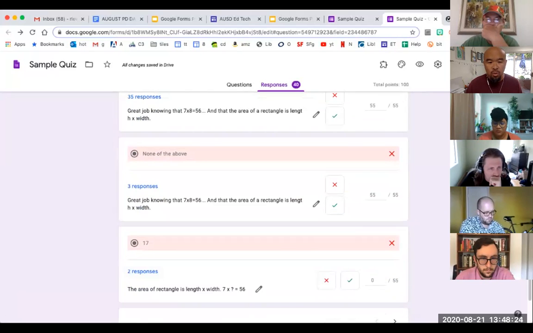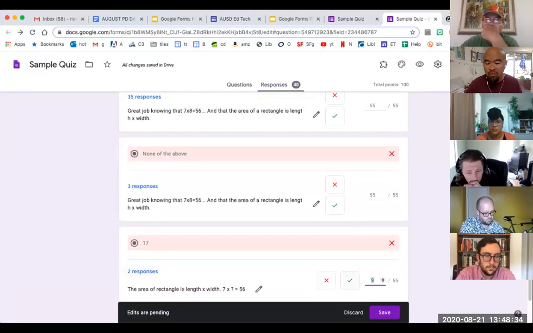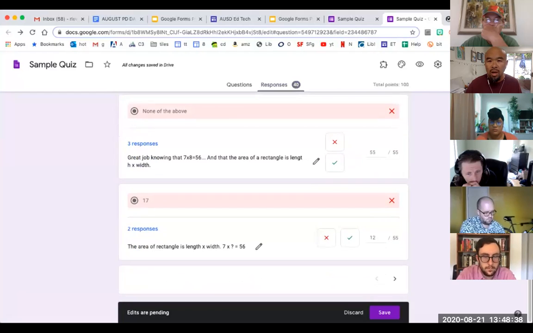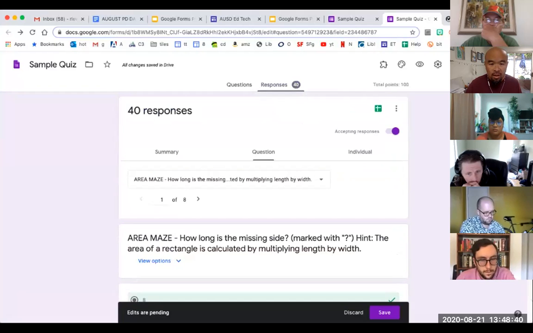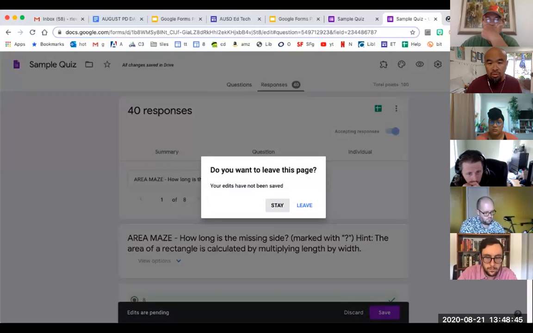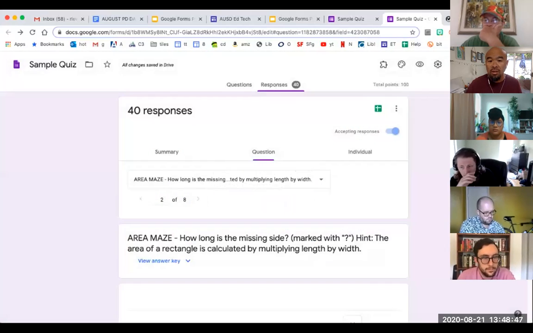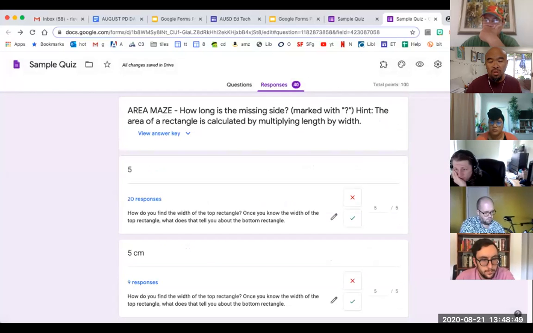And now 2 people got 17, and so I can manually make that right or wrong. I could actually change that to 35 points. I can use this arrow to change the points, or I could type in however many points I want it to be. So giving them partial credit is very easy. What I would do is do that for each question. I can look through the responses. So earlier I said that the responses, the answer was 5.